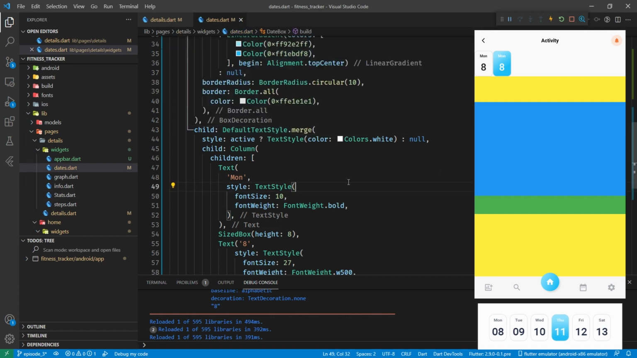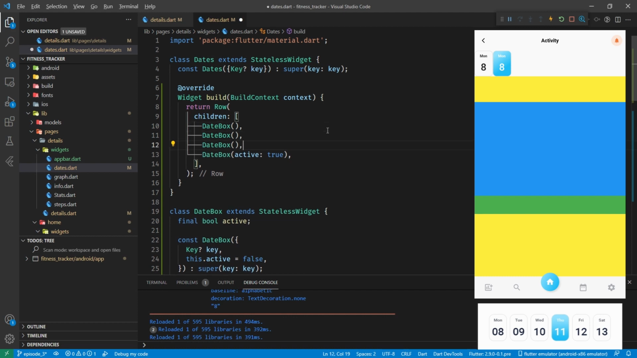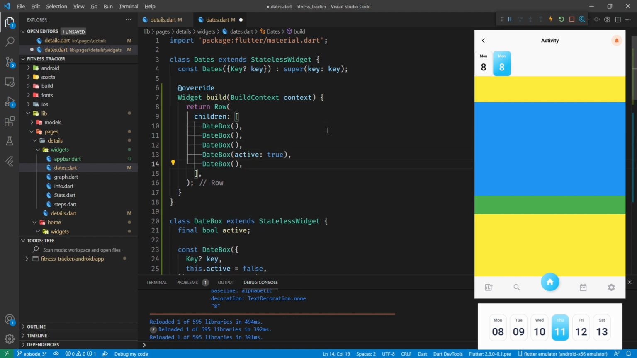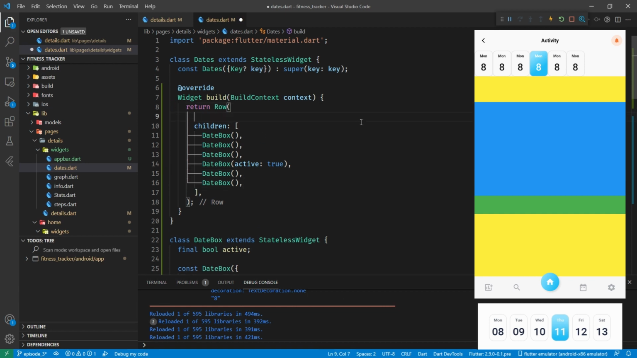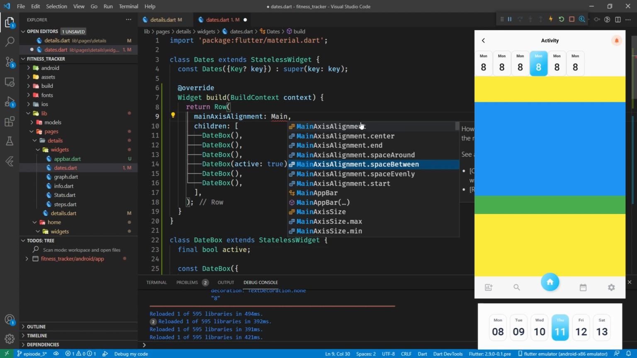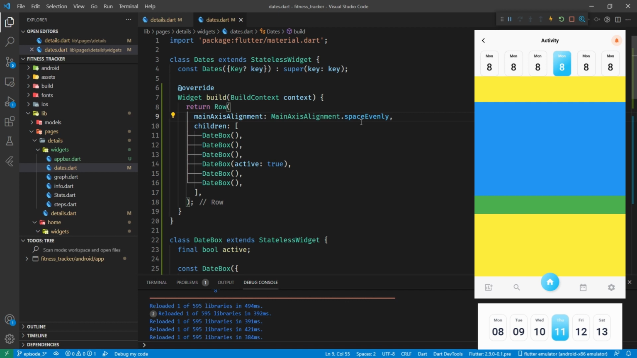Okay, I'm happy with that now as our design. Now we just need to put in all the boxes that we need. So we could put in 8 boxes here. So we've got 1, 2, 3, 4, 5, 6. That's about right. And within the row we can spread them out so that they're aligned properly by doing main axis alignment, space evenly. And that's looking okay.